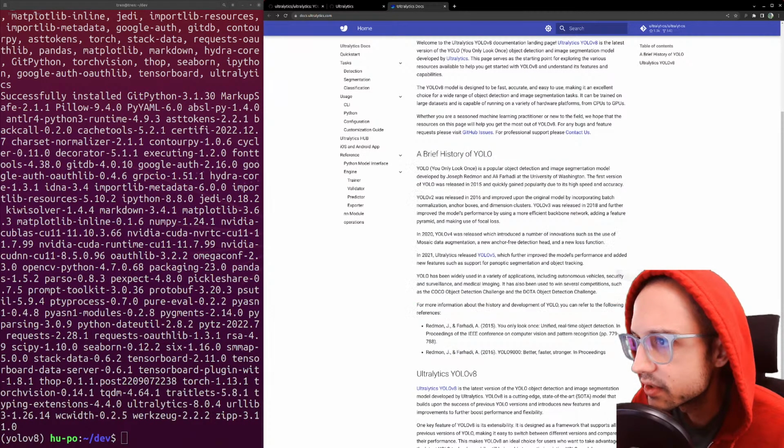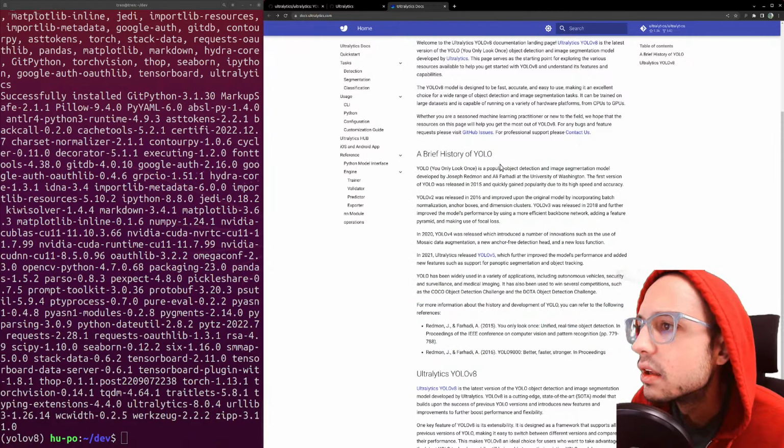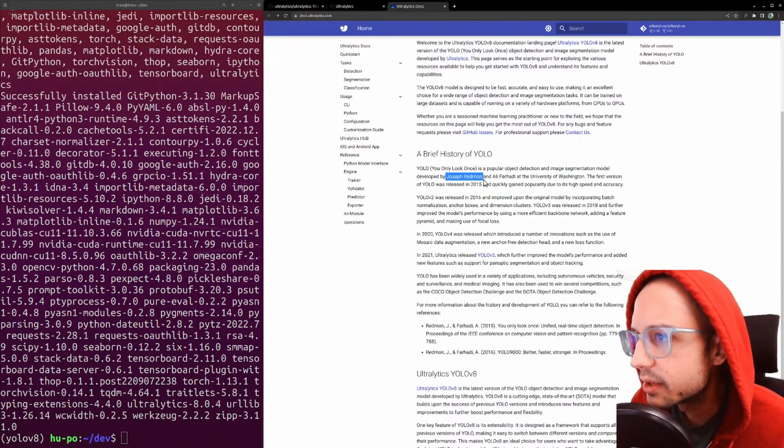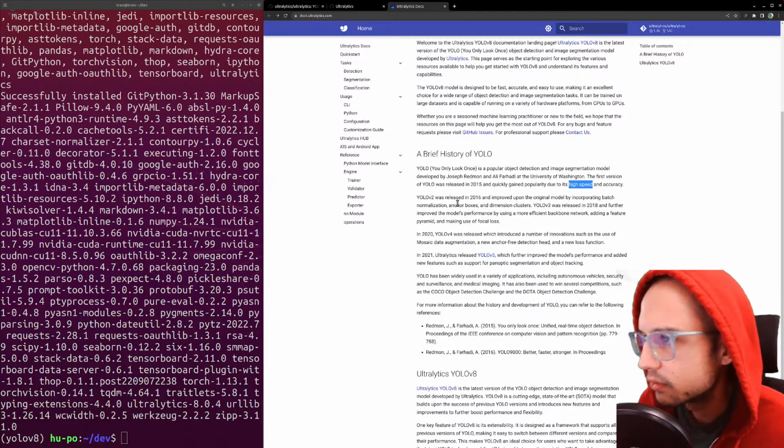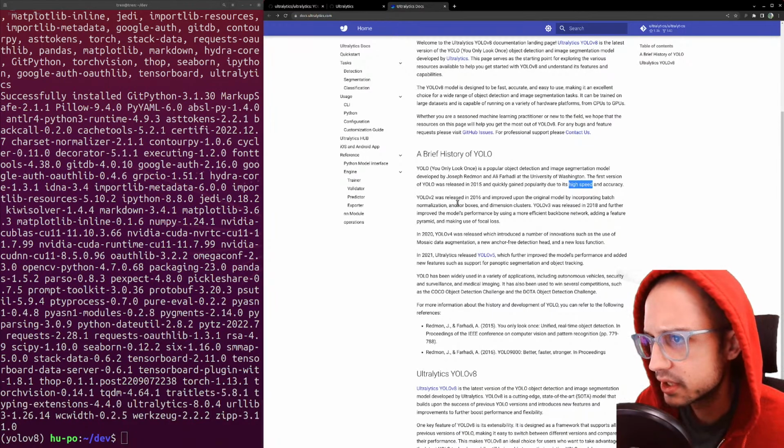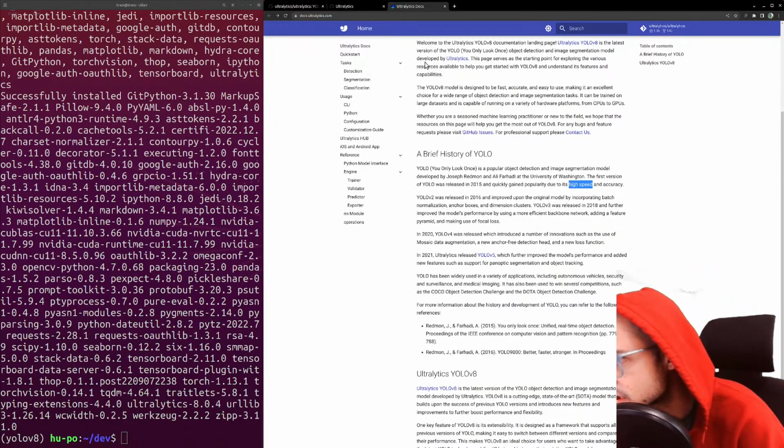Okay, a brief history of YOLO. YOLO was developed by Joseph Redmon. The first version gained popularity due to high speed and accuracy. Really, the speed was the main part. Significantly faster. YOLOv2 came in 2016 and improved upon the original model by incorporating batch normalization, anchor boxes.